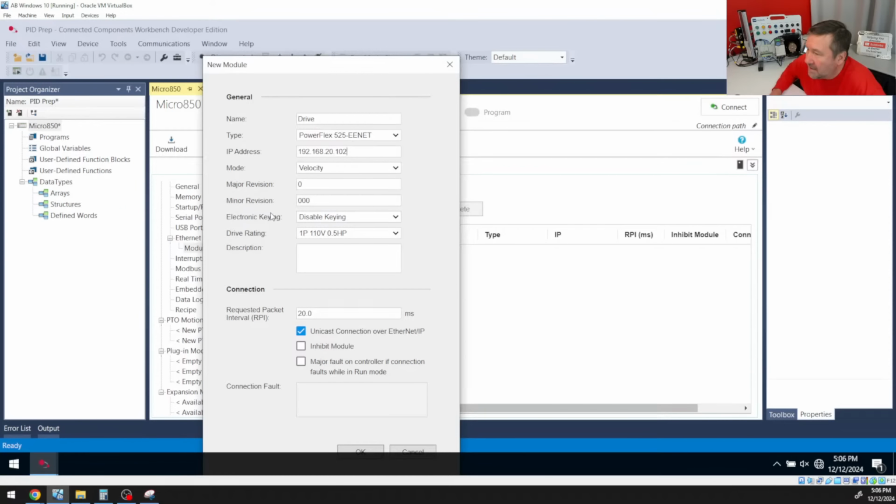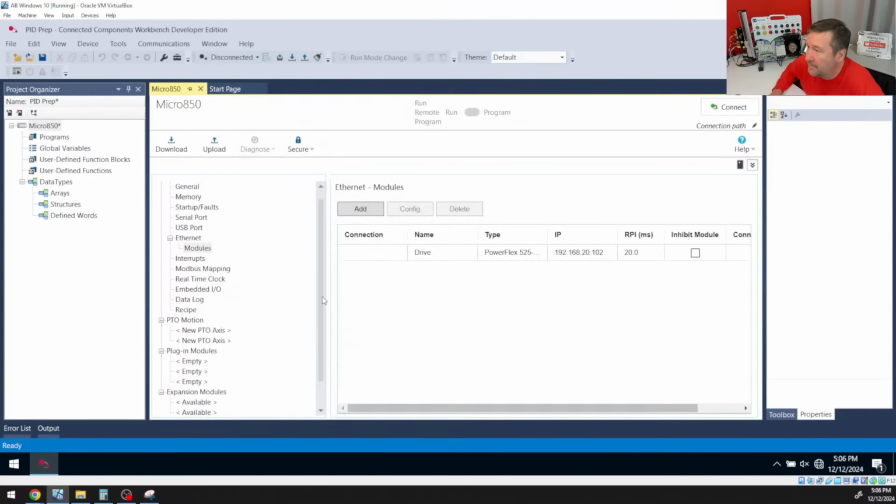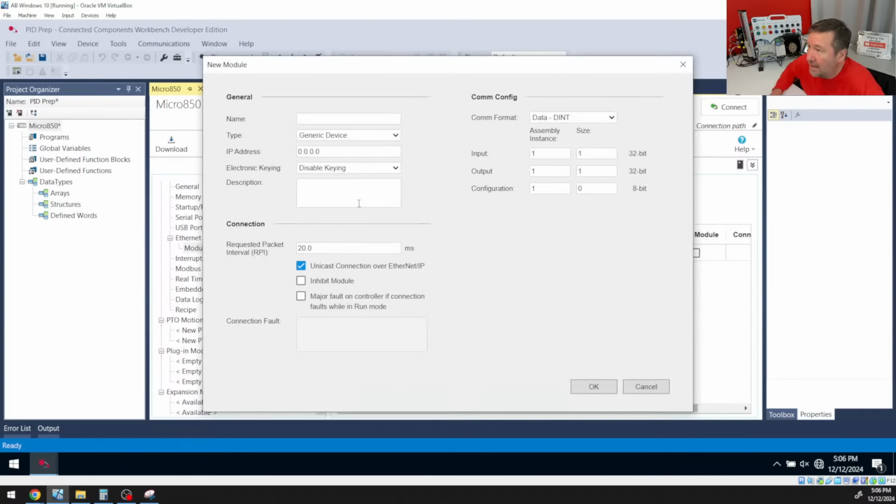And by default, keying is disabled. And so since keying is disabled, we don't have to actually enter a major or minor revision here. We're just going to leave it all at the default. So go ahead and click OK. And then we're going to add another module because we need to add our IO link module. Now, our IO link is a generic module, and I'm just going to call it our IO link.